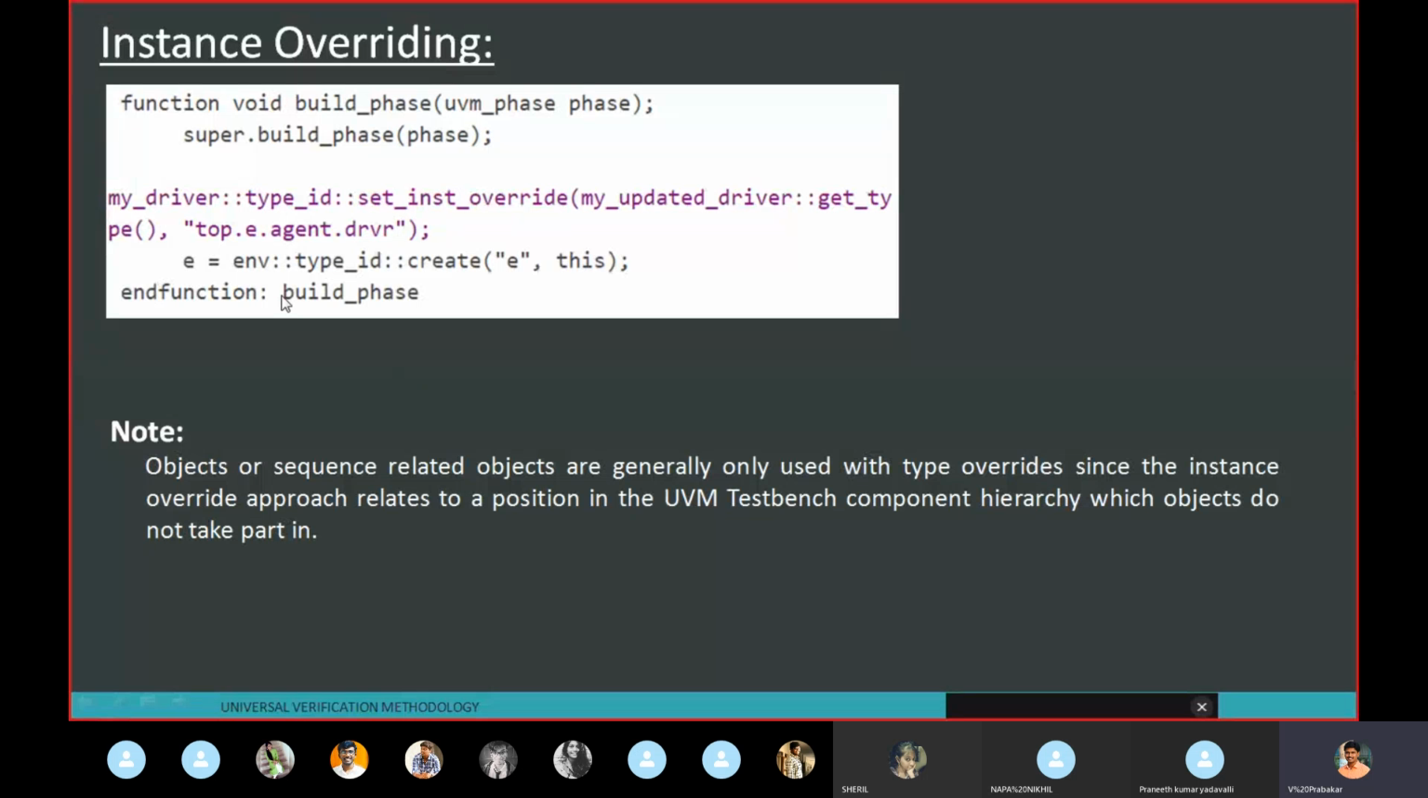Instance override is not applicable for objects, because a component is static, so we can use a component in many forms, but objects will be in a particular form. So we can do type override for an object. Instance override is not applicable for objects.